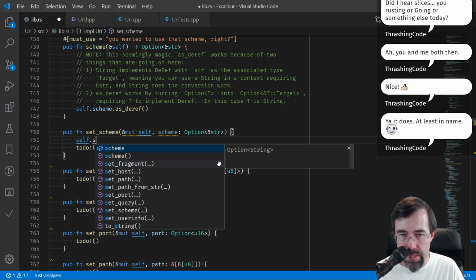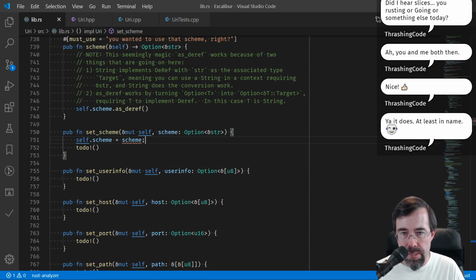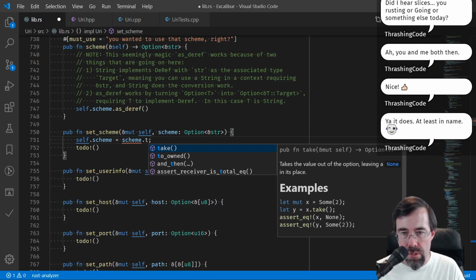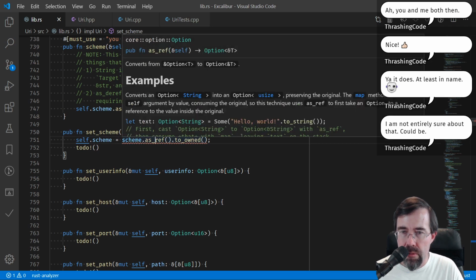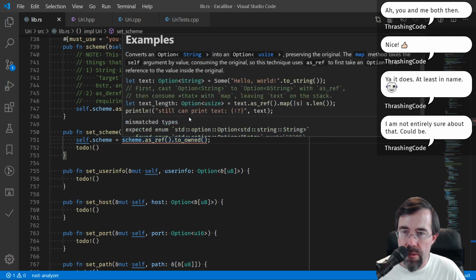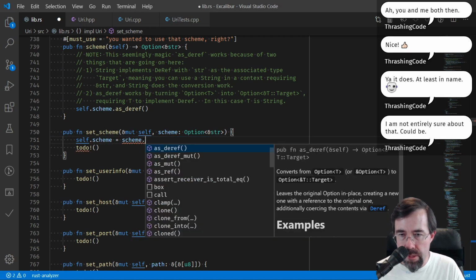So this should just be self.scheme equals scheme, right? Dot to owned. That is not going to exactly work. I need to turn it back into, is it as deref? Or as ref? As ref, maybe? Okay, I need to go the opposite direction. I need to turn option reference to T into a reference to option T. I don't know if there is something that I can do there.